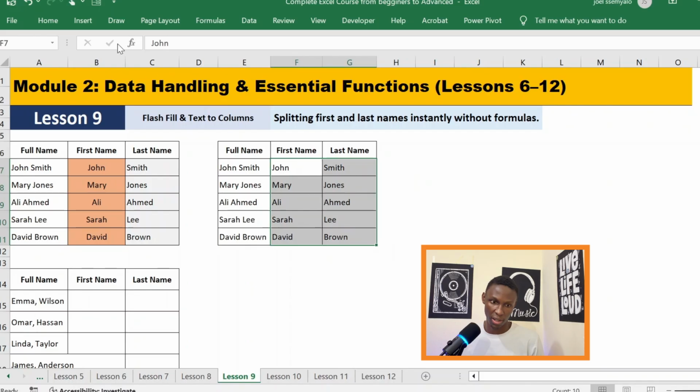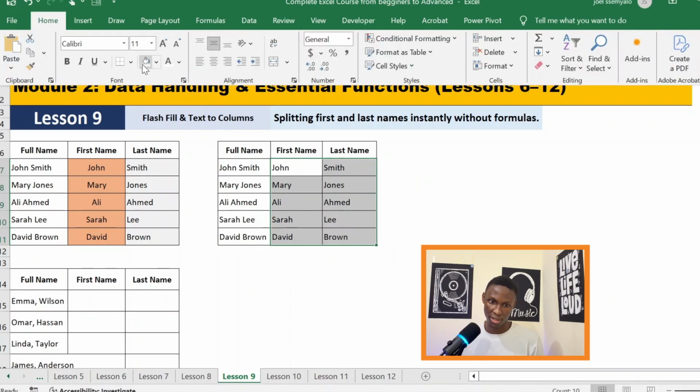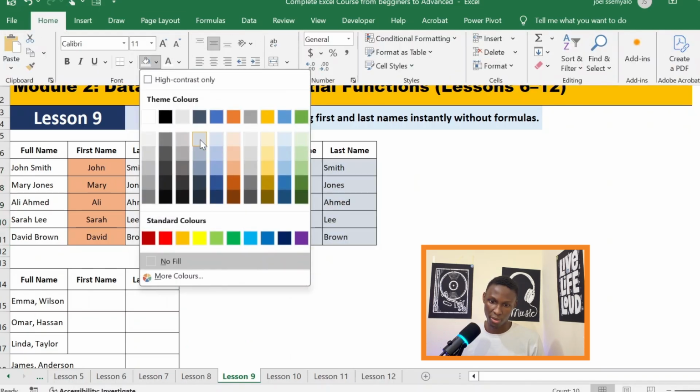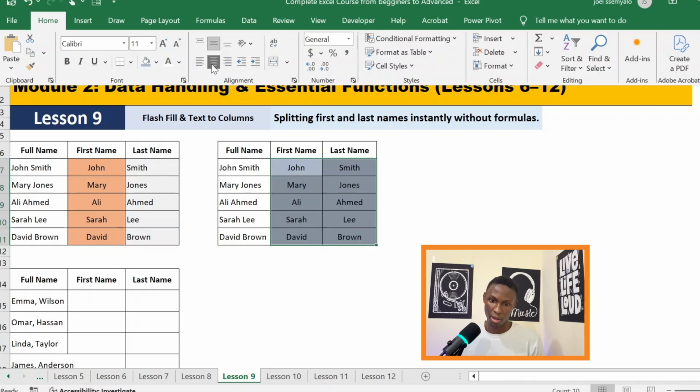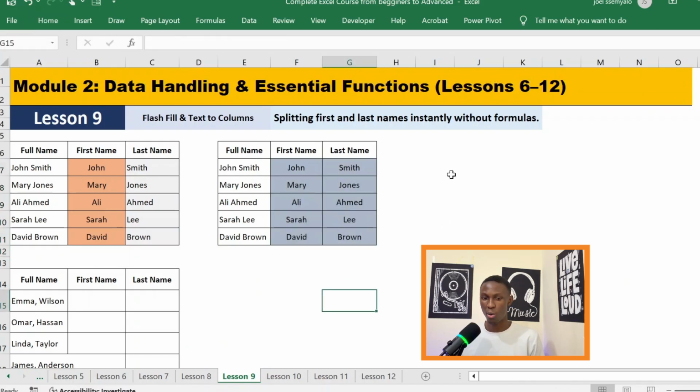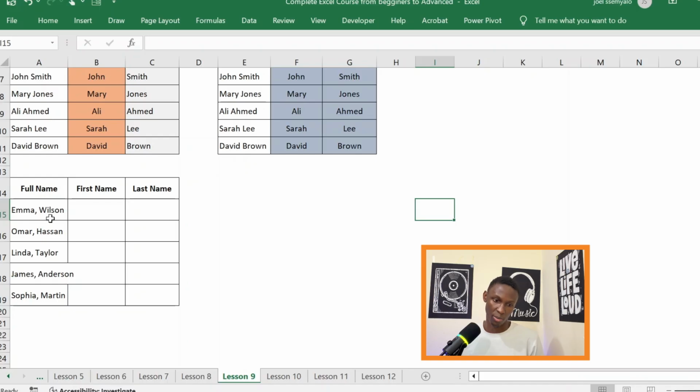So I'll just highlight my answers and put some color fill so that you can easily identify them. I'll center them. So that's how we use text to column. Let's see another example here. Within this one, we have a comma separating our names.